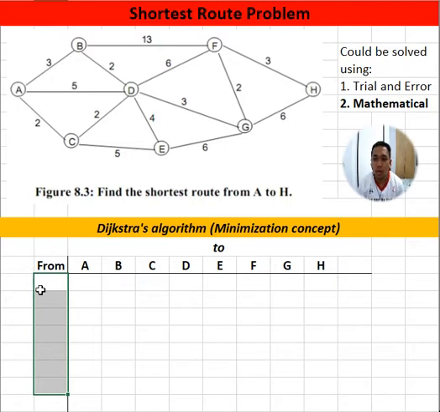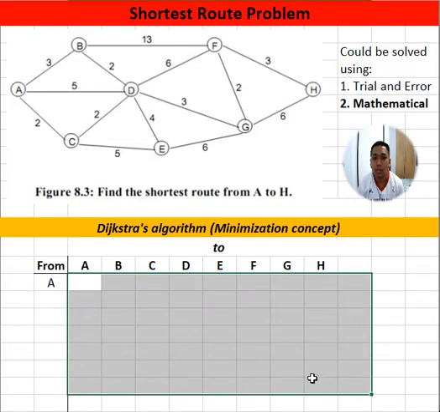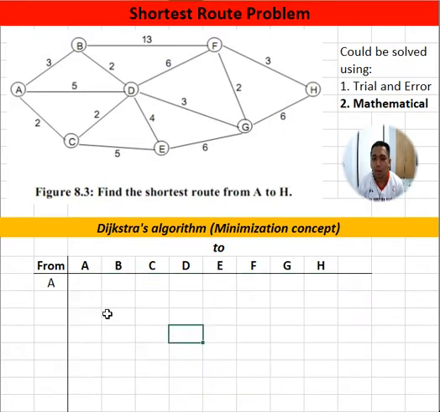Ibig sabihin, magsisimula tayo kay A. Syempre. We will start, syempre, kay A. Then, this from to chart, ang nakalagay ditong values ay distances from point to point. To start, if we have the distance from A to A, syempre wala kasi same node yun eh. From A to B. From A to B, if you will be thinking from A to B, ang distance natin ay 3. Sabihin, we will be putting 3.